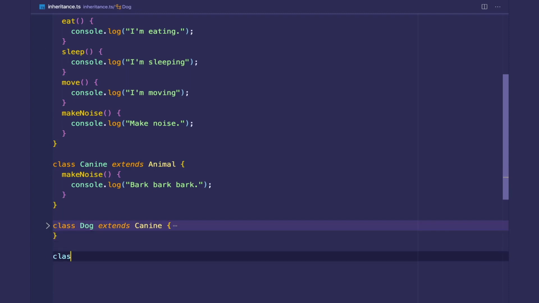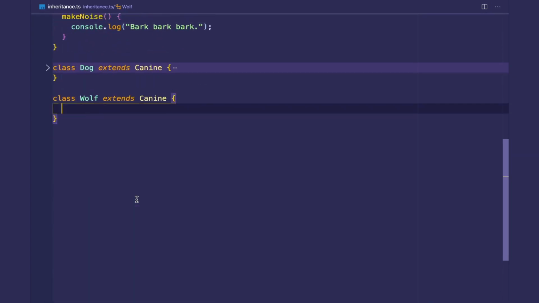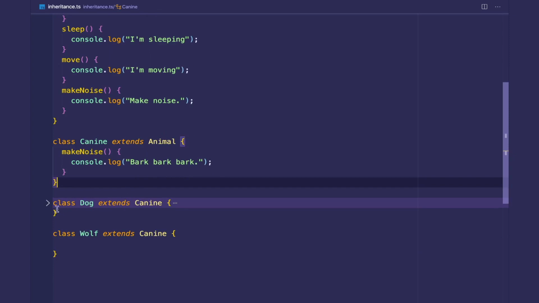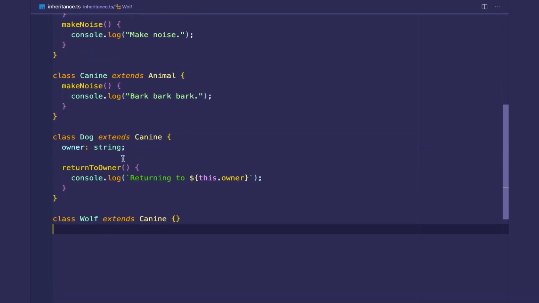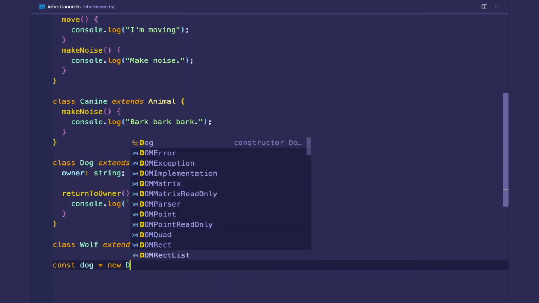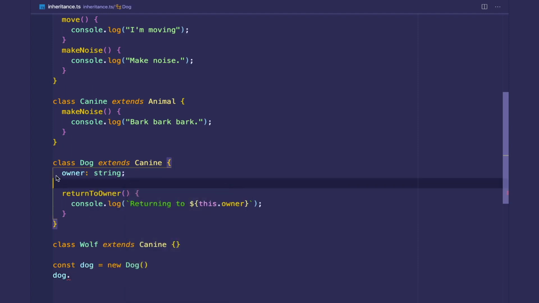I'm going to collapse that. We can also have a Wolf class. So you can see with this inheritance that we can keep it going. We can model hierarchies that appear in the natural world with inheritance. So the Dog class will have its behavior. So let's say dog. And we can see it has all of the inherited behavior.